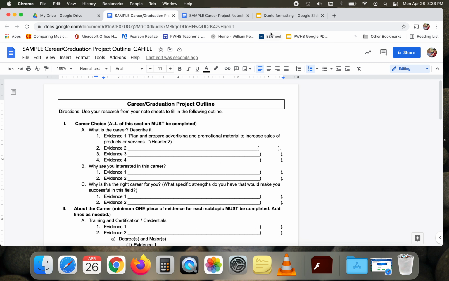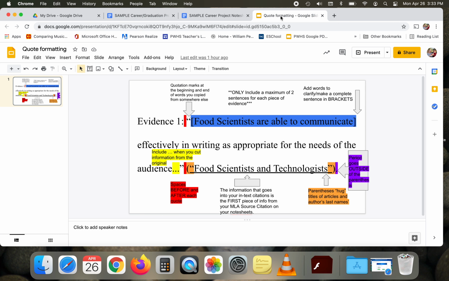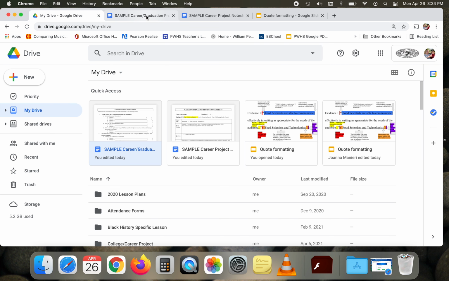Before I move on, I'm going to make sure that I look at the quote formatting slide and just make sure that I have all of my quotation marks and my ellipses and parentheses in the right format. So I have my quote. Here are my ellipses. And in this case, we have a title of an article. In my example, I just have the first part of the in-text of the MLA citation. So let's take a look at another example.